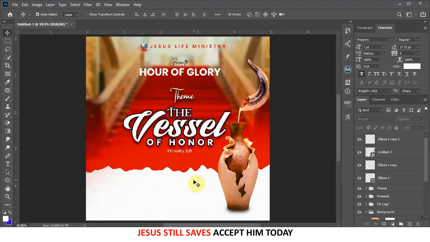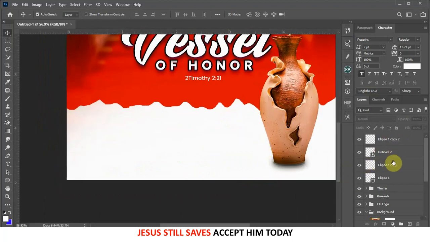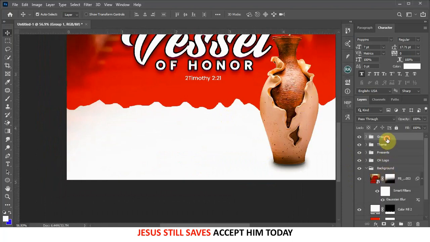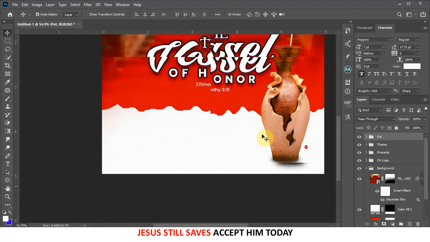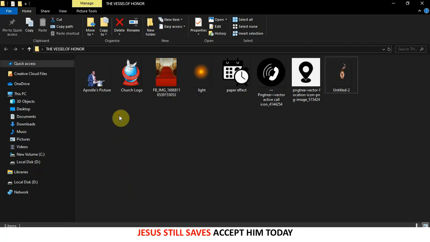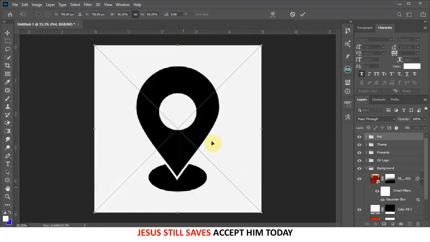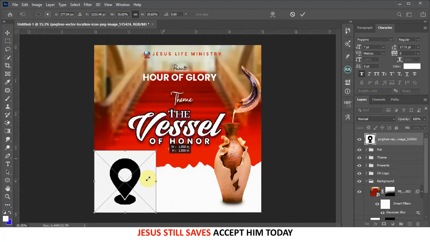So what I want to do is I'm going to just select all of this together with the picture here, all these layers. Then I'm going to group it. So I'll just name this the pot, or just pot, something like that. Okay, so the next thing I want to do is to head over to my resources here, and then I'm coming to, first of all, let me deal with this first, these icons here. So I'll take them to Photoshop like this, then I'm going to resize it.